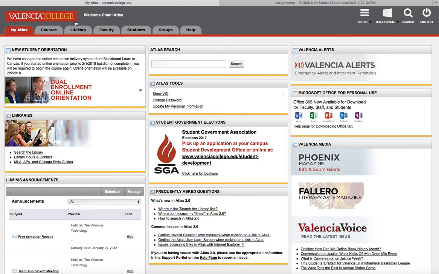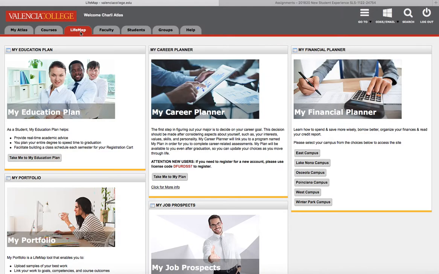Now, once you log in, the page might look a little different because your student account might not have so many tabs. But the first thing you want to do is, of course, don't worry about any of this, but go straight to the My Life Map tab. Once you folks go there, you'll notice there's a lot of options to click on. You'll want to click on the middle area that says My Career Planner. This is where you'll be completing your assessment.